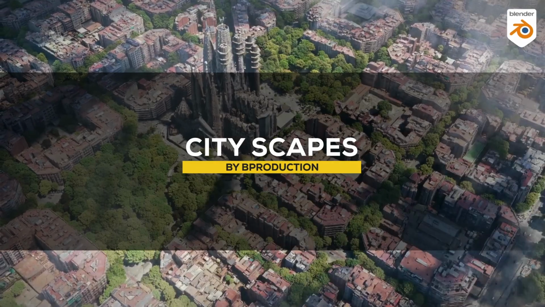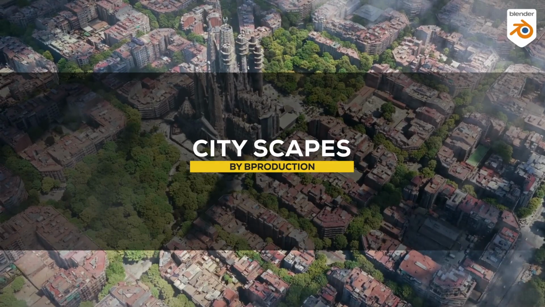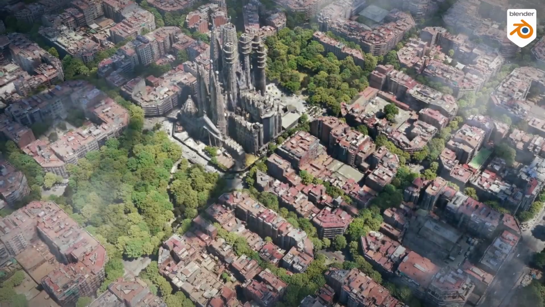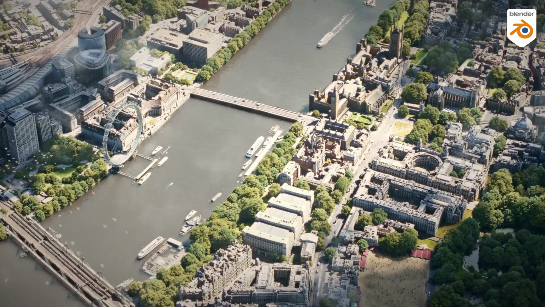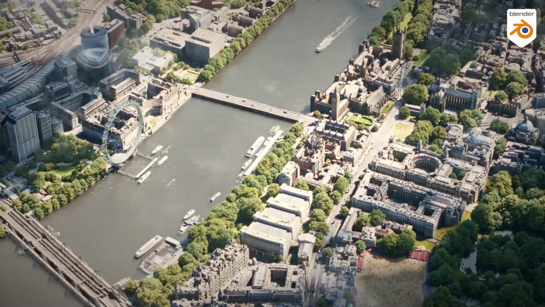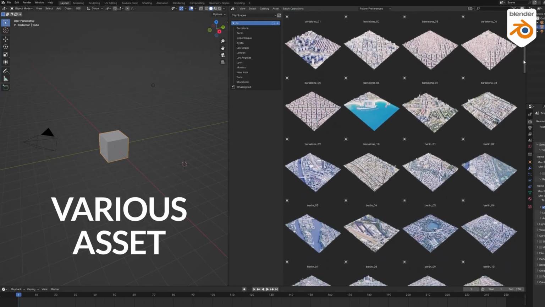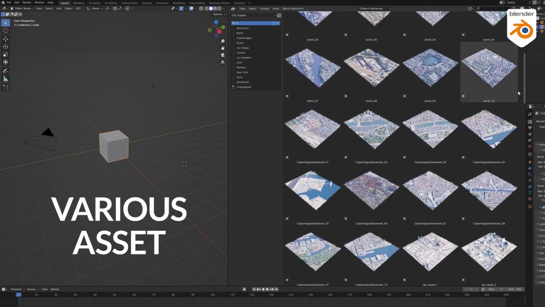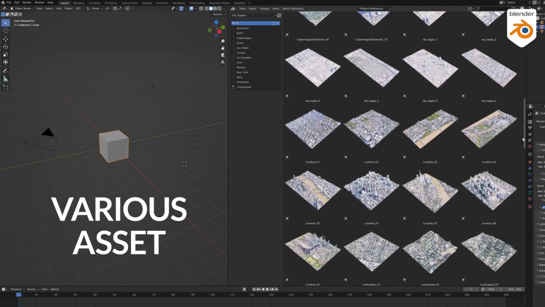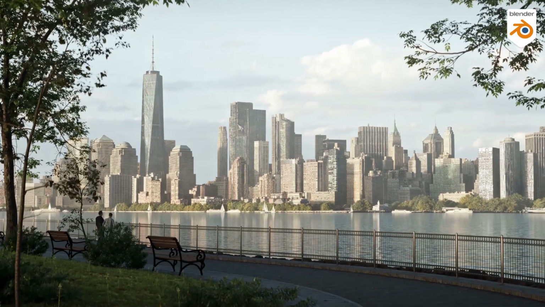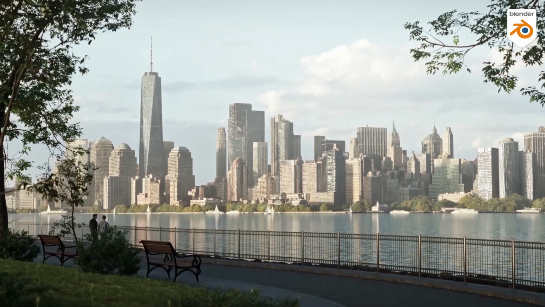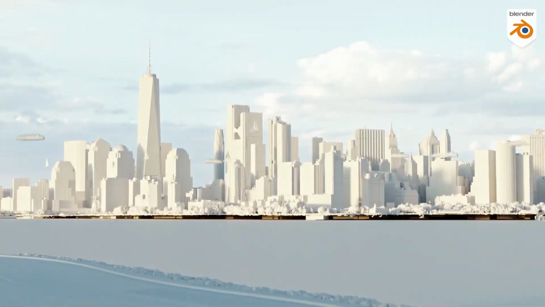Away from nature, urban environments can also be challenging to design, especially when it comes to balancing detail and performance. So this add-on called Cityscapes from Bproduction comes with a library of photo-scanned buildings, from tall skyscrapers to small homes, so it covers a wide range of different building assets, which helps you throw together city scenes without spending a lot of time, which is the whole point.